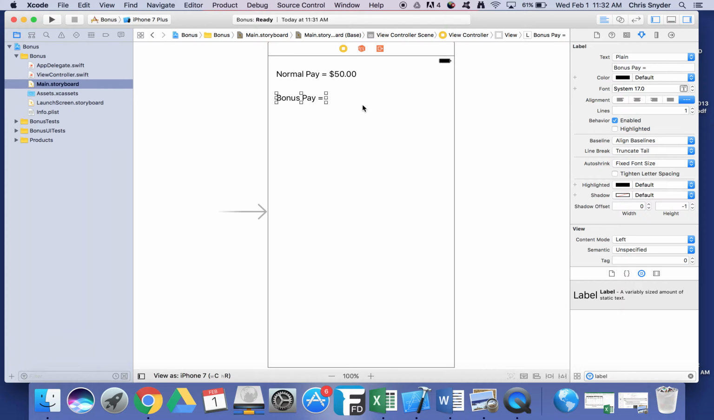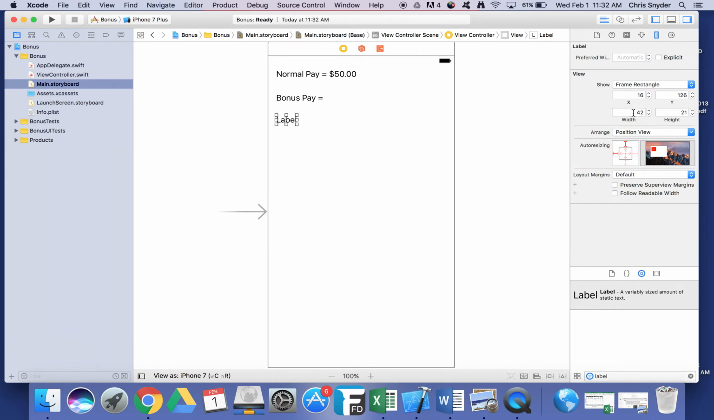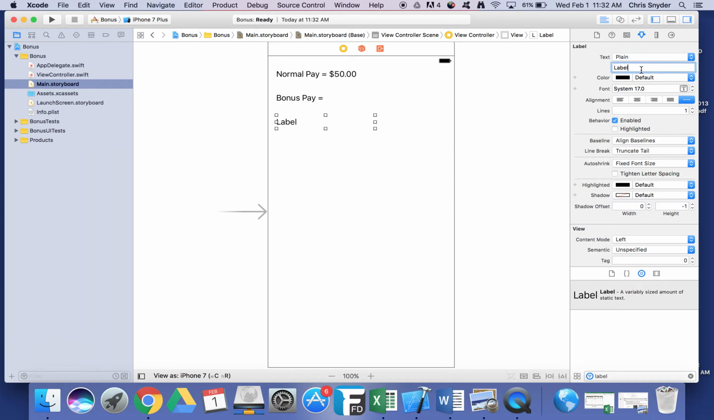Let's grab one more label. We're going to put it right below here, and let's give this just a little bigger dimensions. Let's set that width to about 200. That should be good here. And the height to about 30, so that one stands out a little more. Let's get rid of the text inside the label, so no text in there.